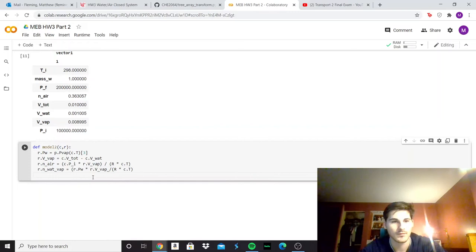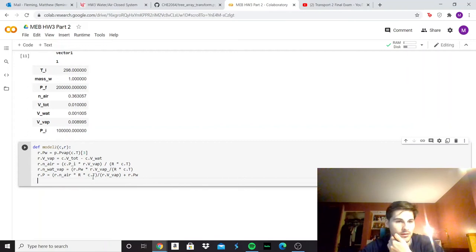And then we will once again put in our pressure of the system equation. The pressure of the air is equal to the number of moles of air times the gas constant times the temperature divided by the volume of the vapor, plus the pressure of the water. And I believe that's everything.